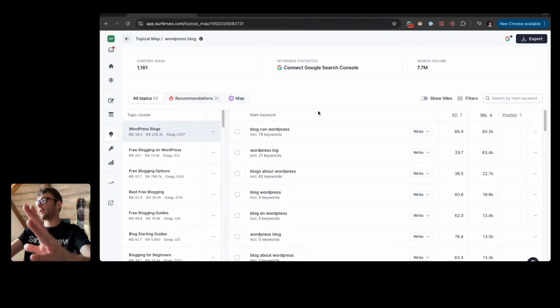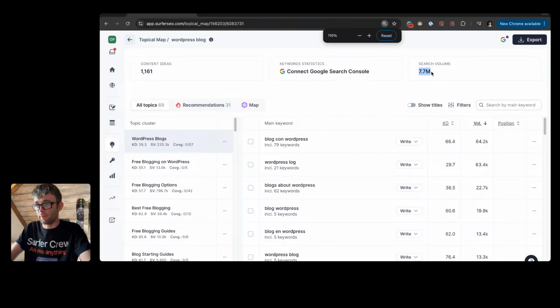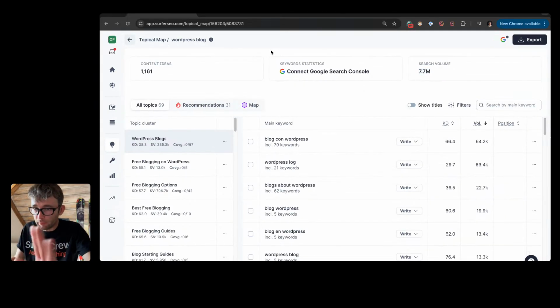Okay, getting back to the point. We are right now trying to assess the landscape of WordPress blogging niche. What is this about? How big is it? And actually, it's really big because it got 7.7 million searches a month. Let me zoom in a little so we see it a little bit better, and I will explain.